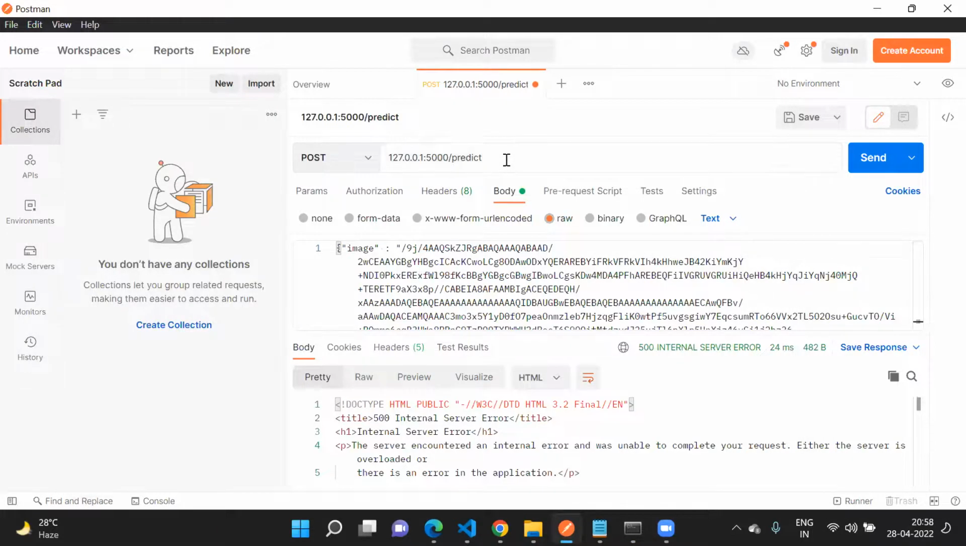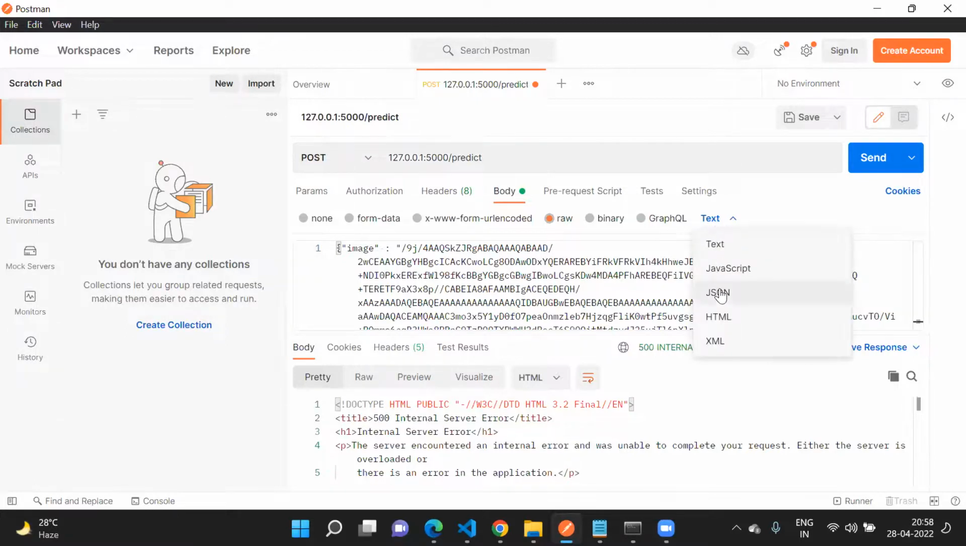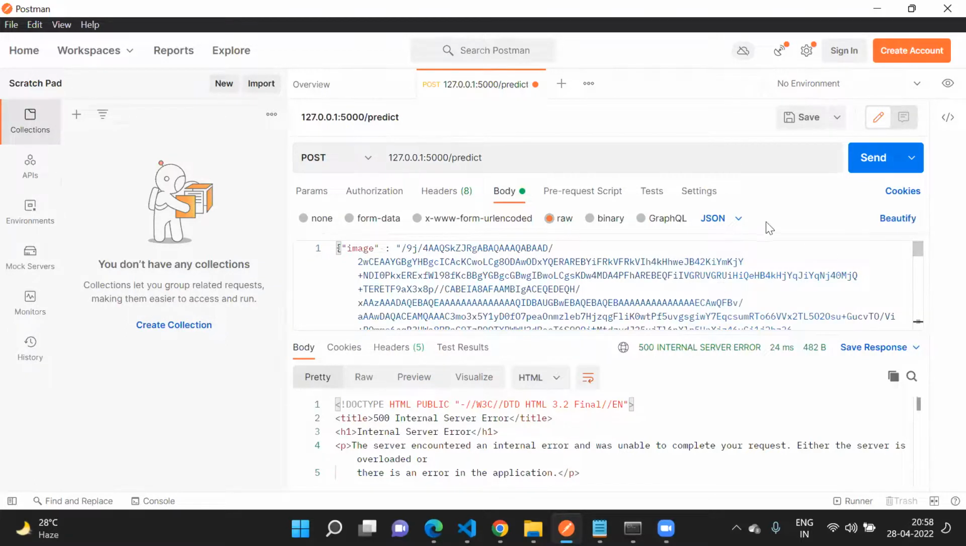Yeah. So here actually you have written that thing. It's fine. 127. Predict body. So here actually you have selected text, right? That text you need to convert to JSON. So at the very right, you can see there is a text option. Yeah. Just click on JSON. Now I think you have the JSON. Now just send it.